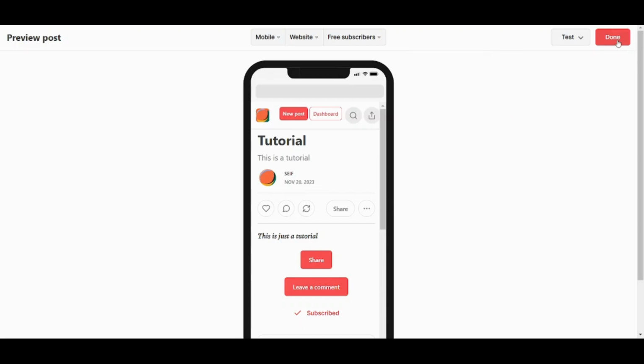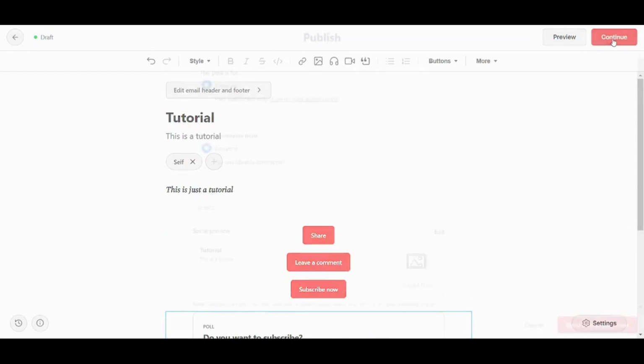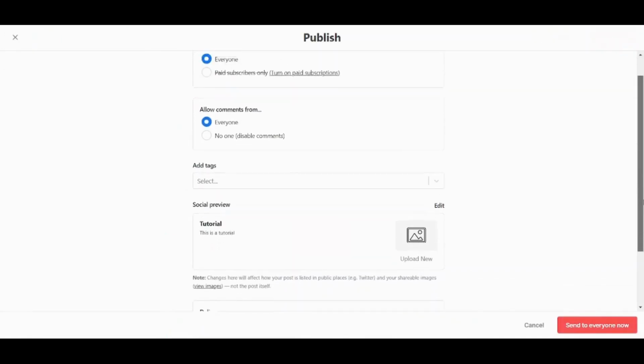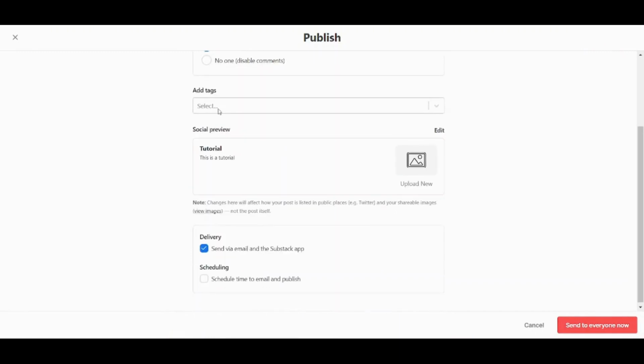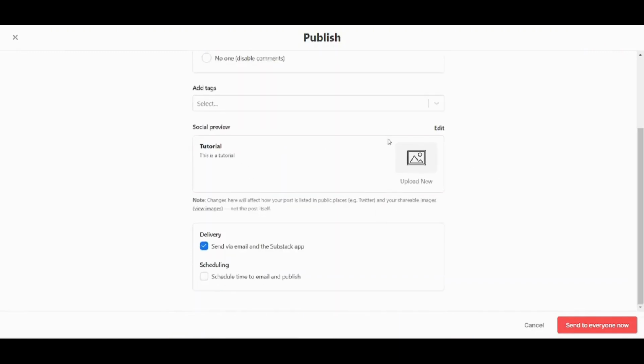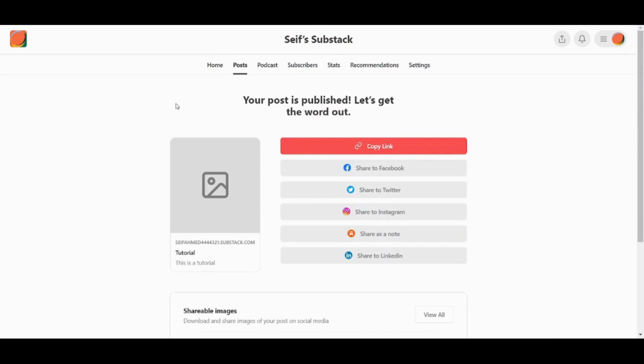Now, as you are done, you can just press on done, and here is your newsletter. You can continue by pressing on this, and you can just choose this post is for everyone, allow comments. You can choose your tags. You can add an image for the preview, and you can schedule the delivery. You can just send via mail or schedule time to email and publish. And after you finish this, you can press on send to everyone now. And voila, you have published your own post in your newsletter.